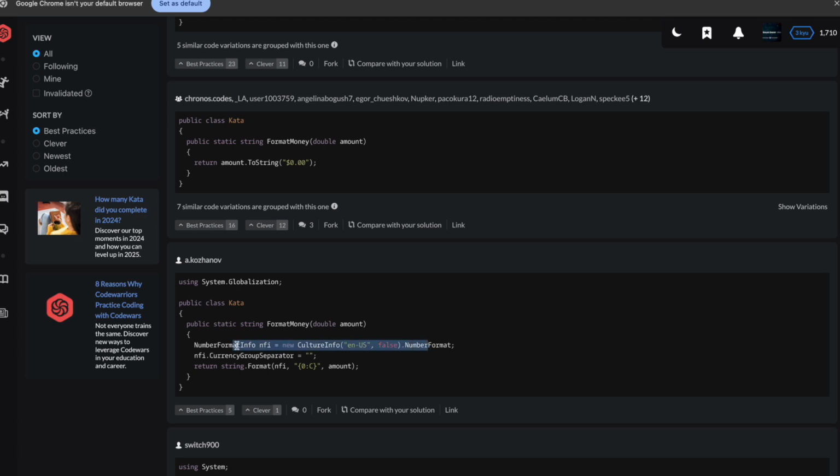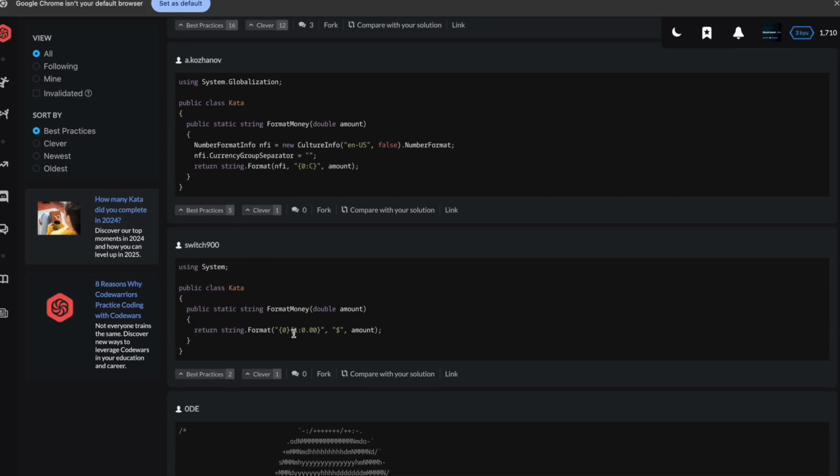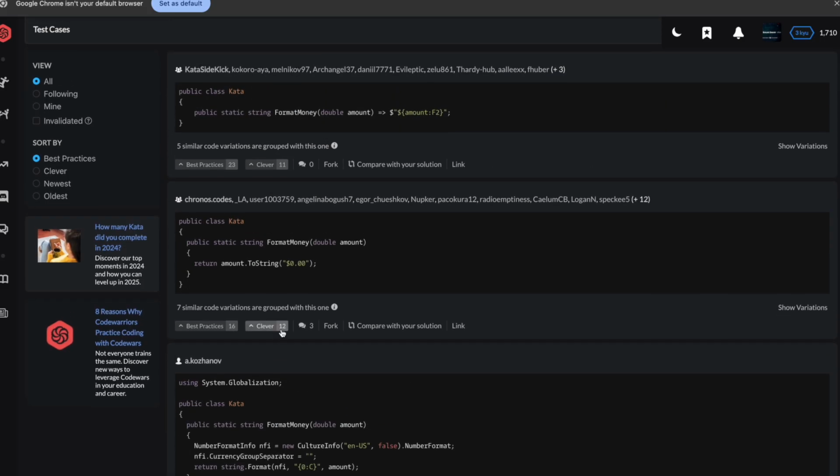Number format. I like this, sort of along the culture info. They grab the number format where you can actually change the currency group separator. By default, that would be a comma in our English United States. And you can see they overwrote that to be the empty string. So that's how they handled removing the commas from the answer. That's great. So feel free to go through these and see what you can learn from other people as well.